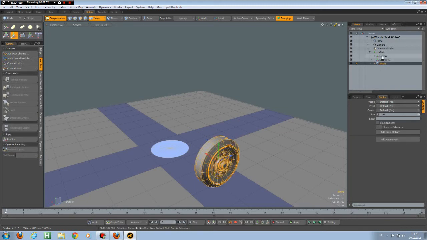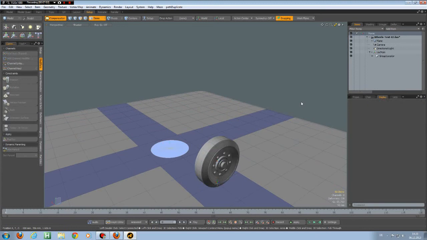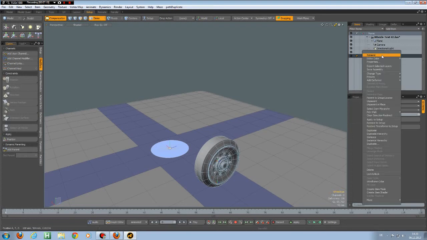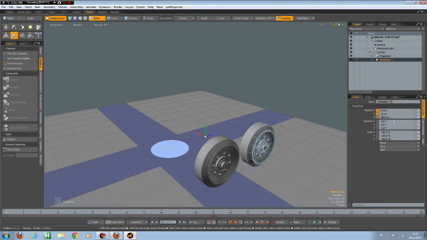I select everything here. Control G, make a group. Rename this group to wheel assembly. Then I right click on it, say duplicate hierarchy, W key, and bring this to maybe 500 millimeters.